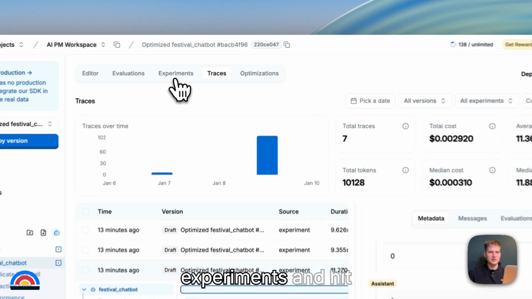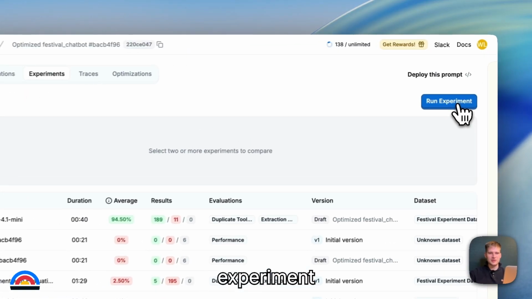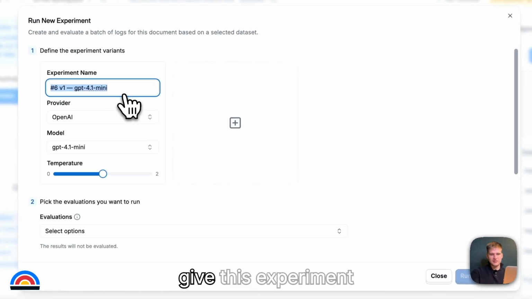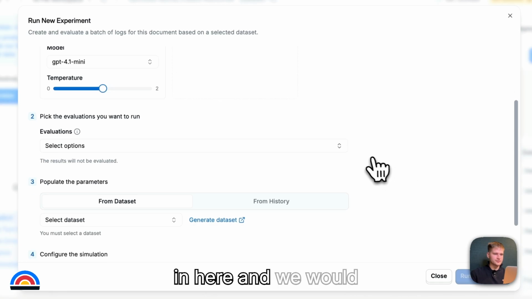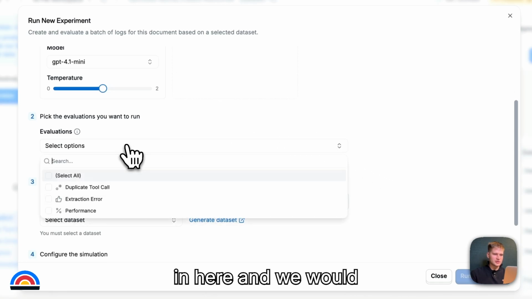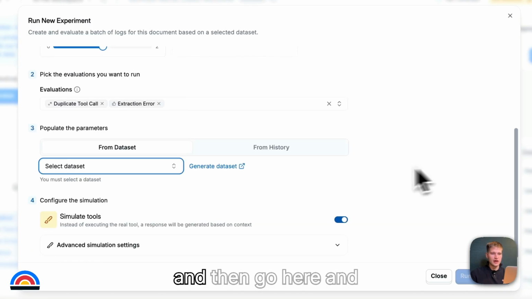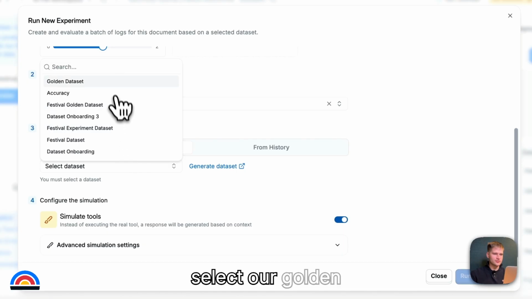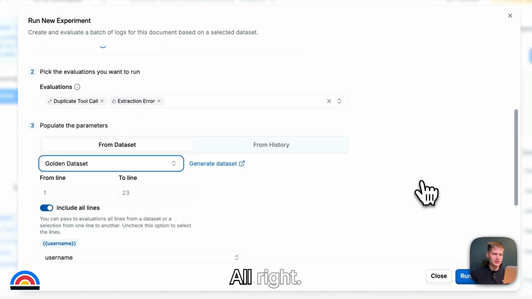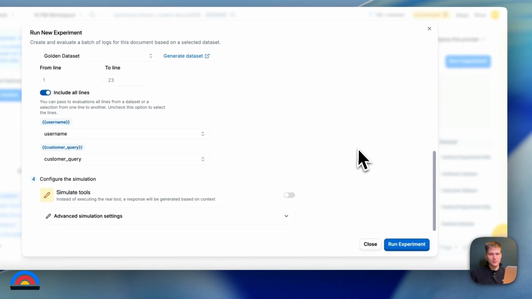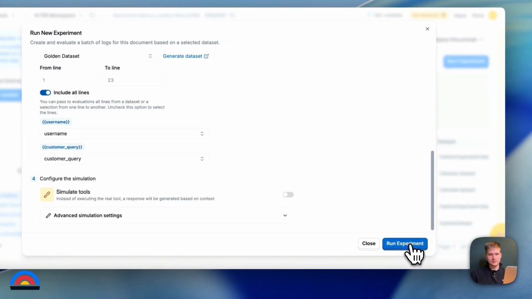So we're going to go to experiments and hit run experiment. Let's give this experiment a name. We'll say regression test number 1. Okay? And then we would go in here and select our evaluations, and then go in here and select our golden dataset. All right? Now let's run our experiment.